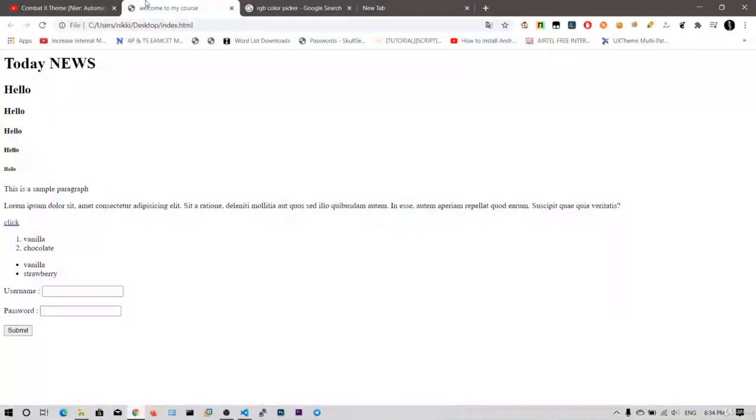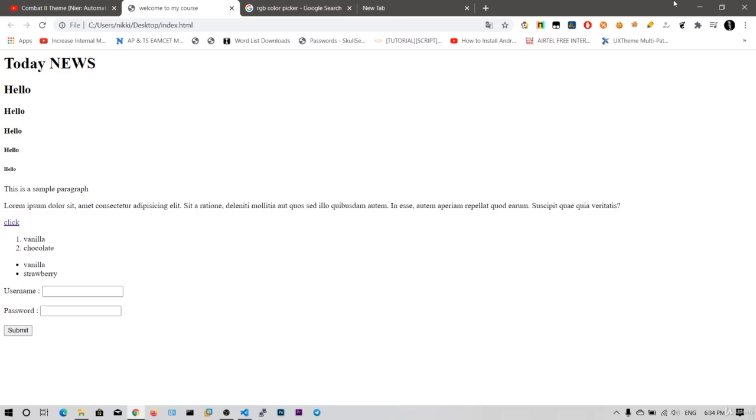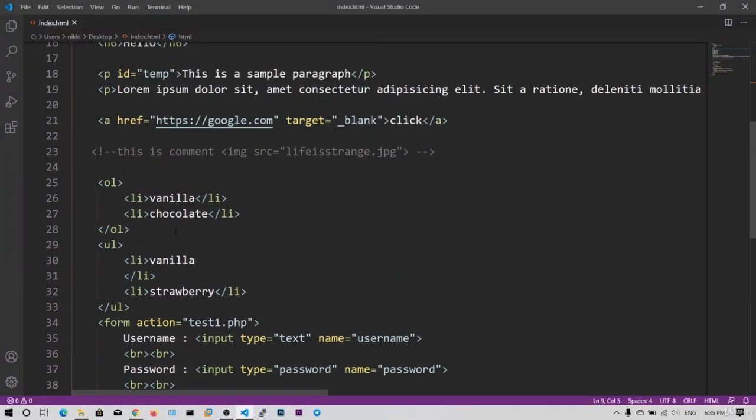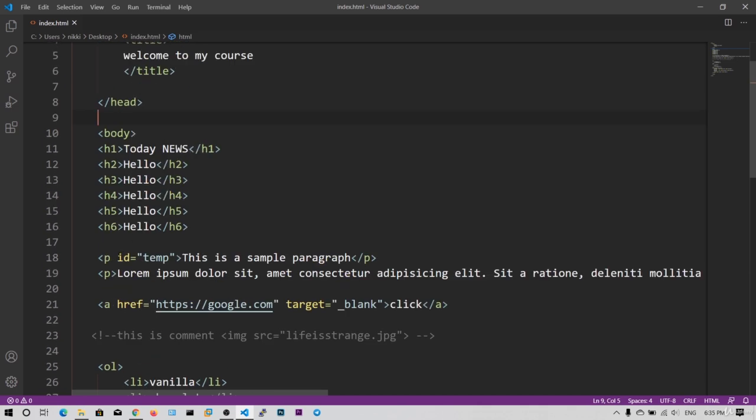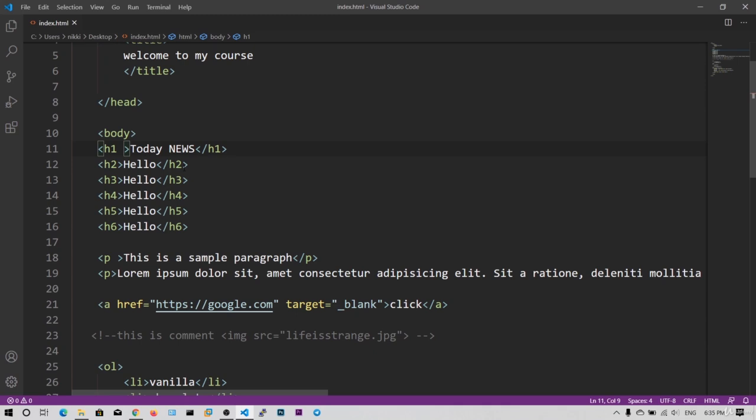Now I will show you the output, and this is the output. You can see I have added just one line, another paragraph. So what we're going to do is add some colors and change some font types of this text. So let's say this paragraph, let me remove this one. This h1 tag is today's news, which is bigger in size. Let's say I want to add a color.